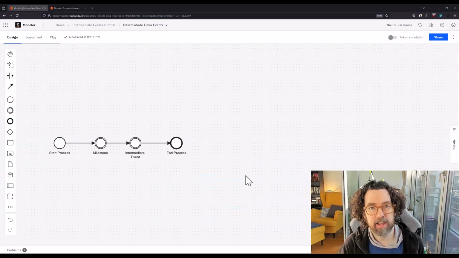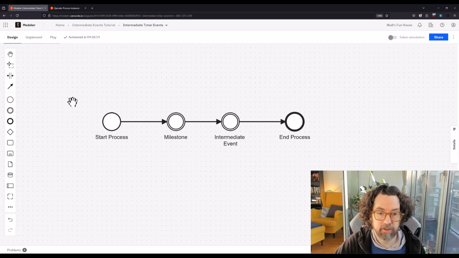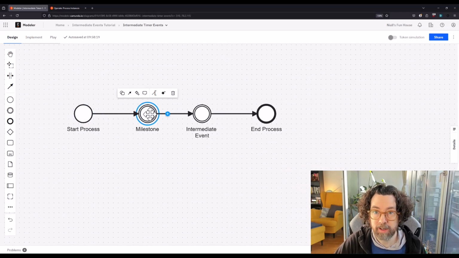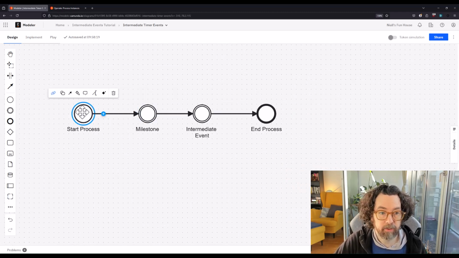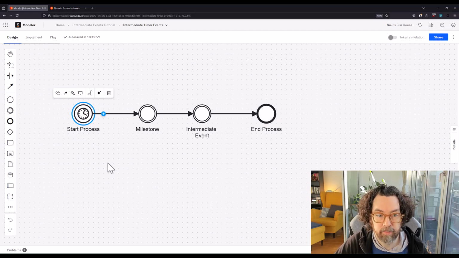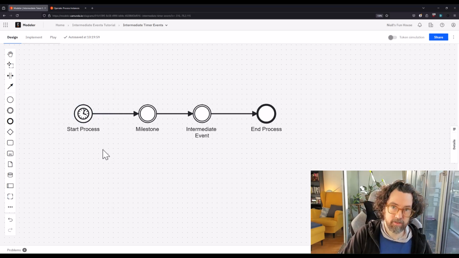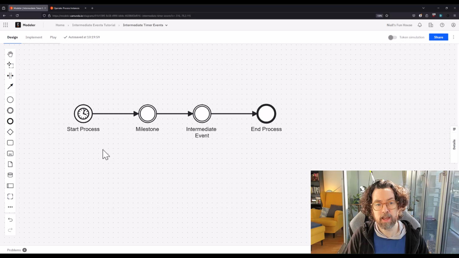Our first event is the timer event. Now the timer event can be placed on either a start event or an intermediate event, and it's pretty straightforward to do that. You select your start event, go here, and you'll see timer start event is right there. So the timer start event works by basically saying this process, while it can be started manually, is also started on a specific, usually cycle, a specific amount of time.